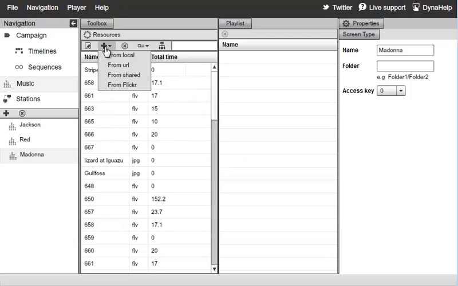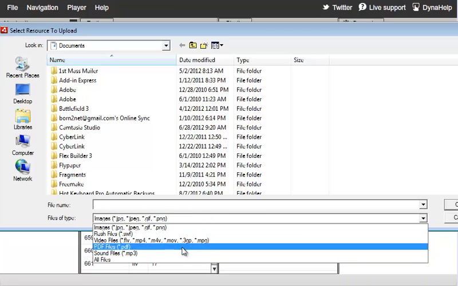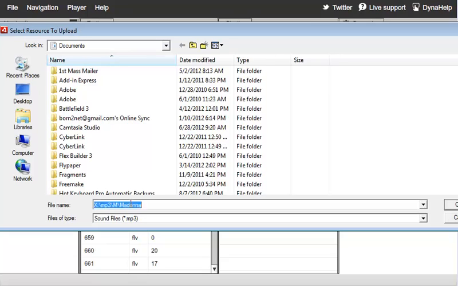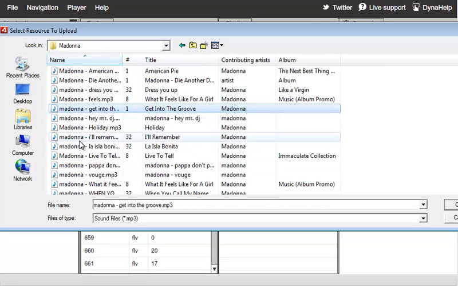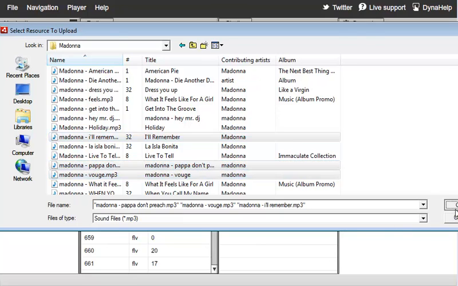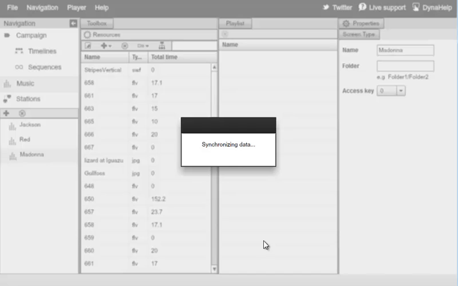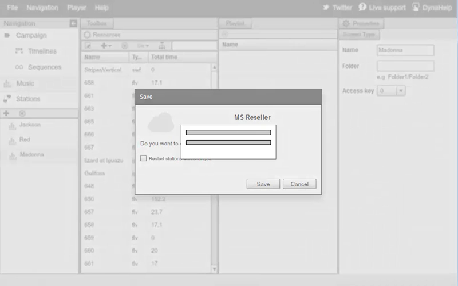So you can click on the plus sign right over here and go from local and select your MP3 files. So from the file types, select MP3. Go ahead and switch to the proper directory. Select the files you want. You can hold the control key to select multiple files. Click on open and file save. So now we're uploading the MP3 files to the server so we can begin using these songs in our playlist.